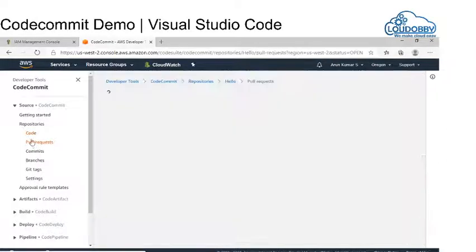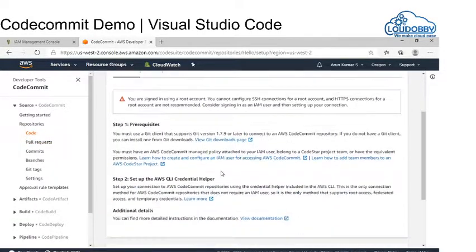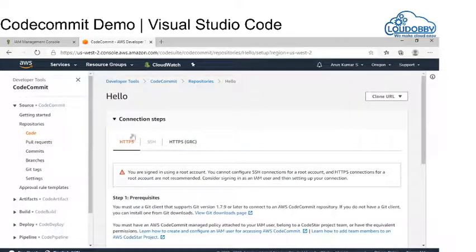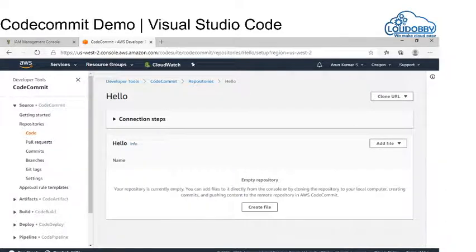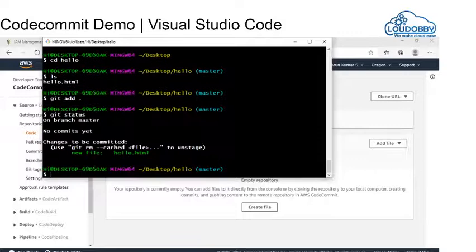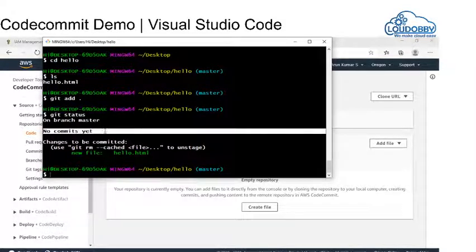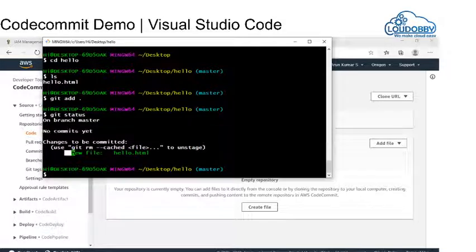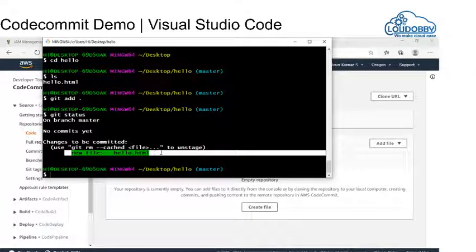Still if I refresh, I won't see the code. Okay, I am not seeing the code. Now what I will do is check the git status. This status will tell whether I have committed anything. Actually there's a new file called hello.html which is unstaged. So I have to stage it.